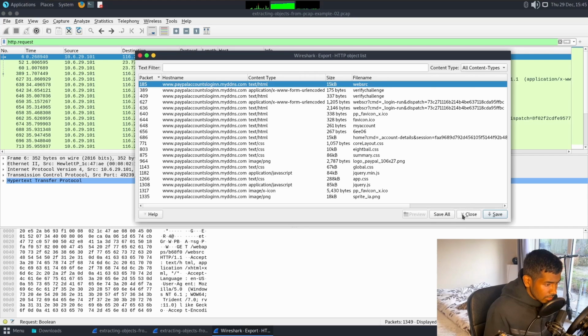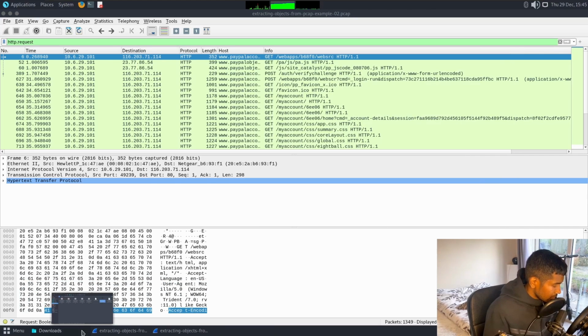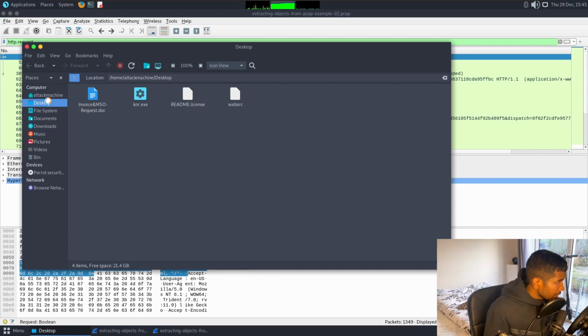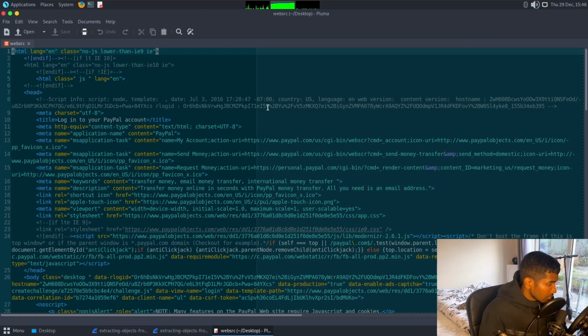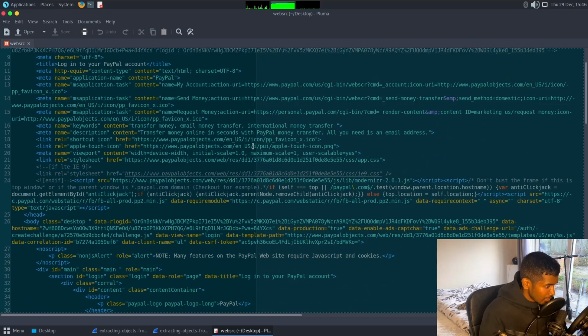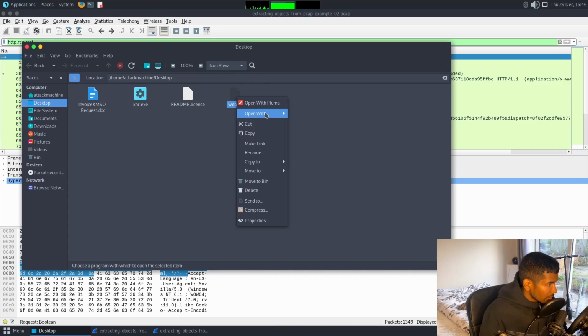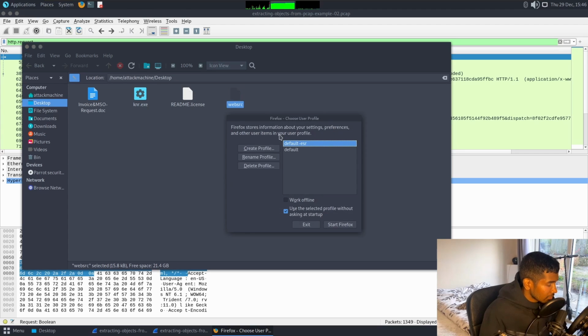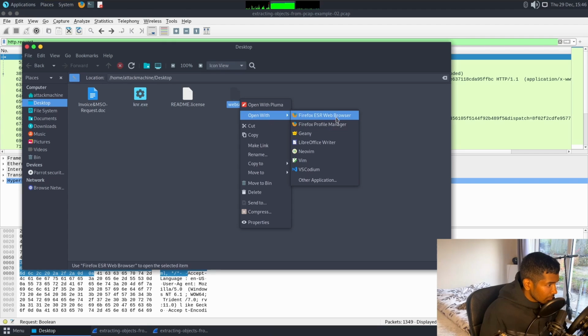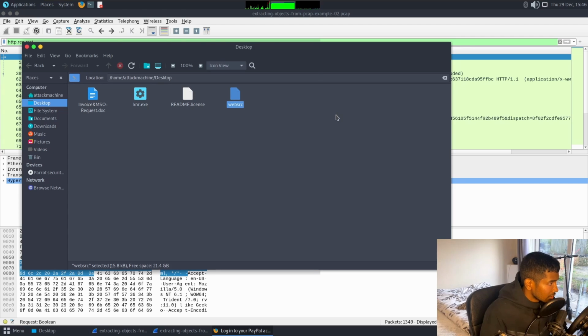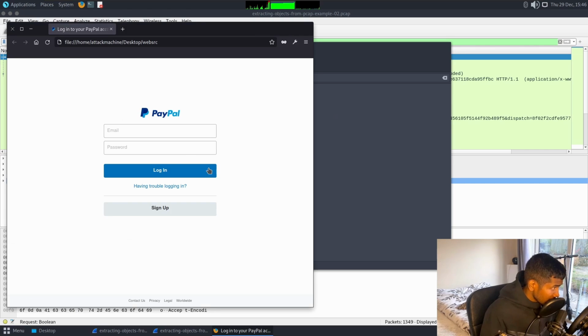15 KB. Close that. Then desktop. So apparently this was a phishing page that was sent. This is how the page looks like. You can open this with a browser and see what the page actually looks like. Let's do that. Open this with Firefox. So this was a phishing page that was sent, and this is how it looks like.